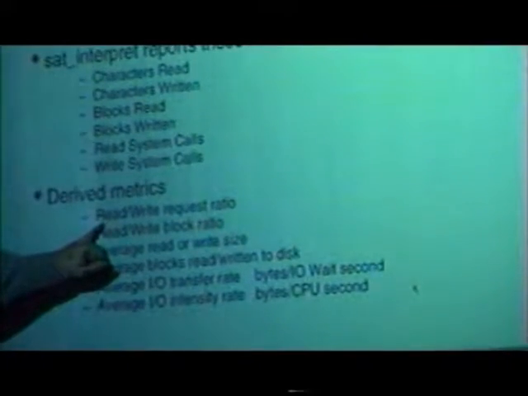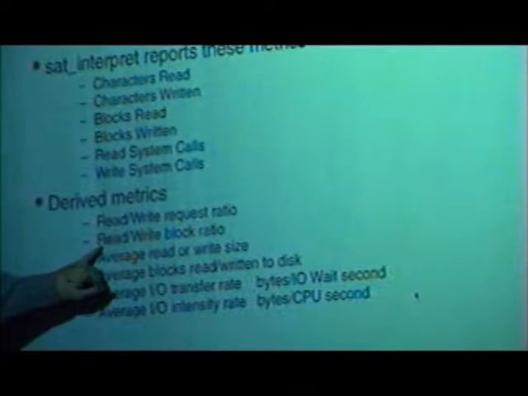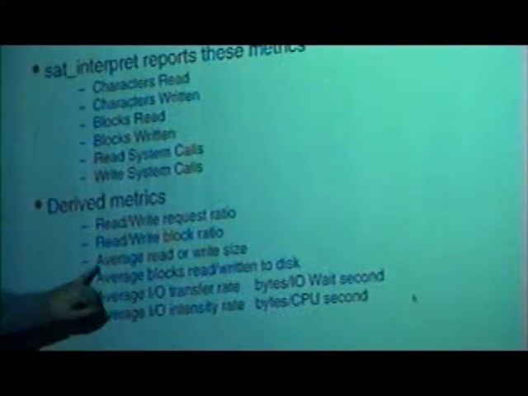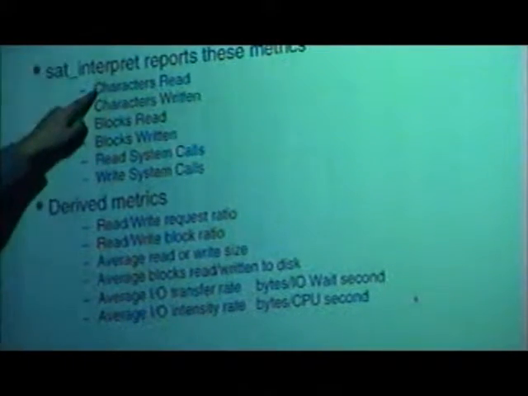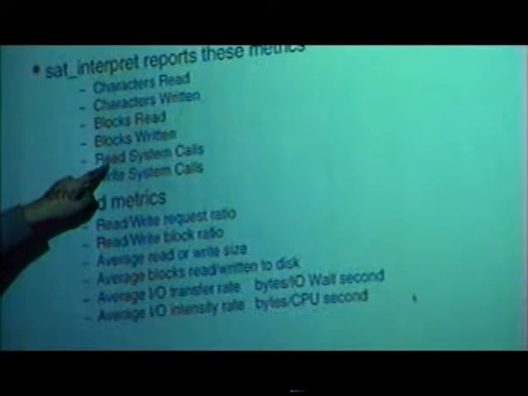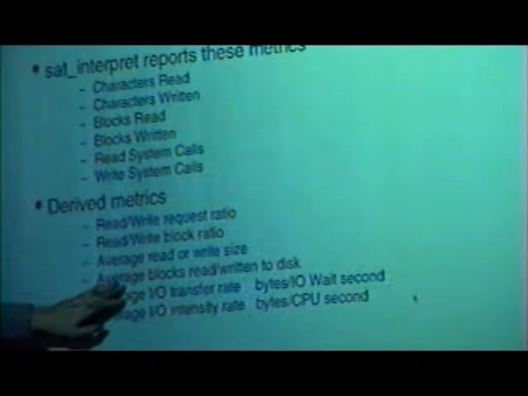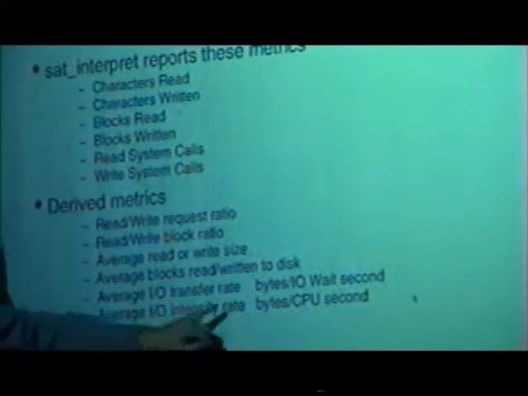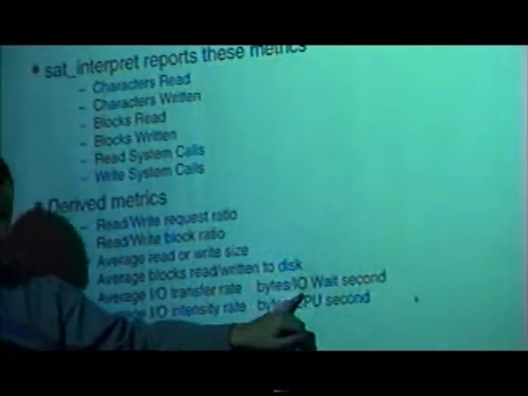I can say, am I reading more than writing, or writing more than reading? How much is going to disk? Am I upside down in my cache? I'll talk about that later. I get my average size. So if I take characters read, divide by number of calls, I get an average request size. Average blocks to disk. And then my last two metrics, what's my I/O transfer rate? Bytes moved times I/O wait seconds.